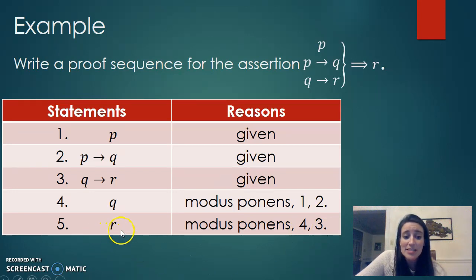Now this proof sequence is done because I've gotten R, and R is the conclusion that I was hoping to make. So you start with the givens on the left, use your derivation rules until you get the conclusion on the right.